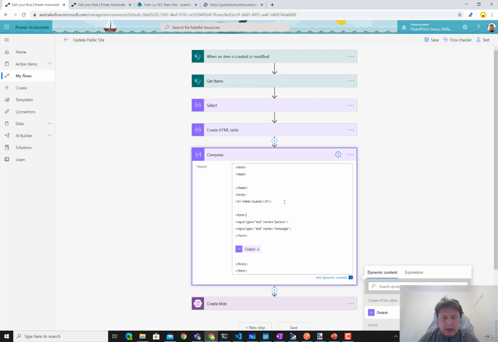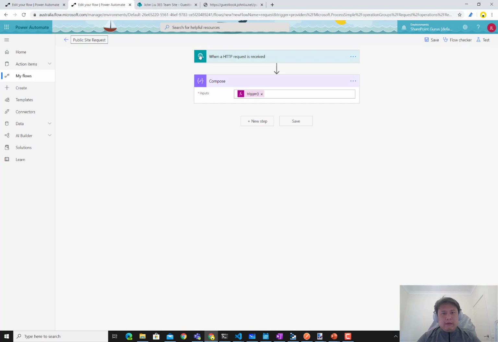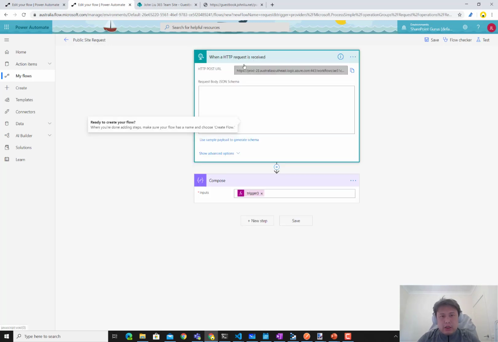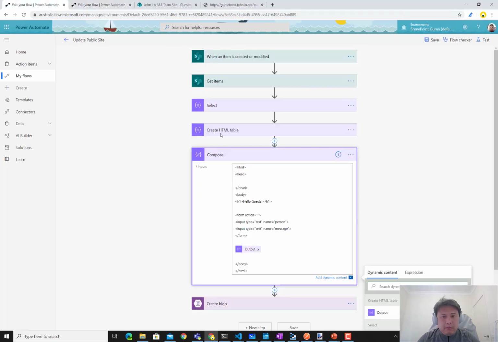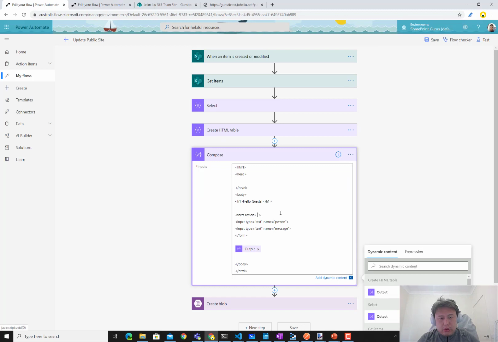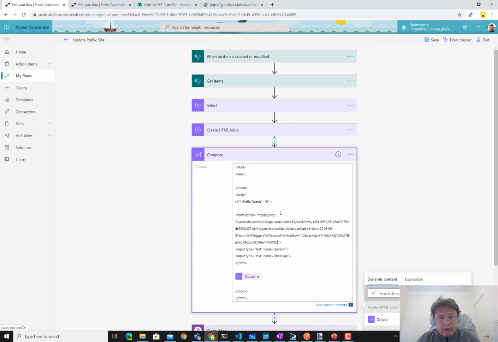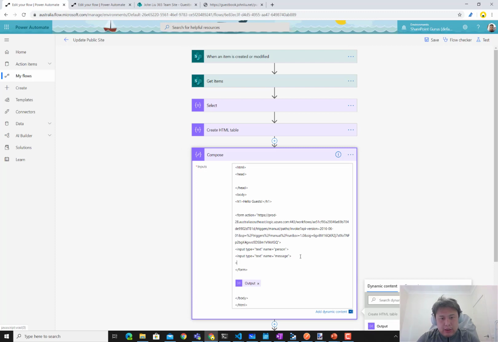Okay, and we need an action here, and that's gonna be, when we save this flow, it generates an HTML address. So we're gonna actually just copy that, pop over here, and put it into the action. Okay, and then we need a submit button. So input type submit, and that's just gonna have a submit button. Okay, let's quickly test this.